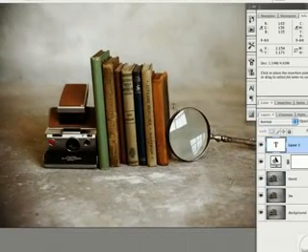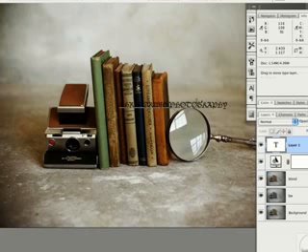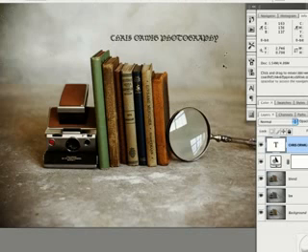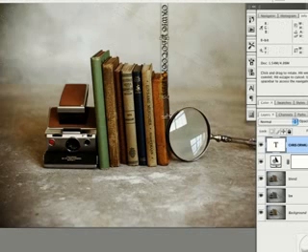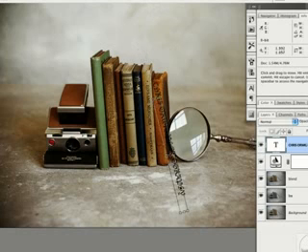Grab my type tool. I'm going to type out Chris Orwig Photography. And that font actually looks pretty interesting, so I'm going to keep it on that font, whatever that is, Lucida Blackletter. And here's my type that I added. Press Command T, and what I'm going to do is add this to the book here, just for the fun of it. Sometimes, you know, it's worth experimenting a little bit. And take the size down. And then press Return to apply that.